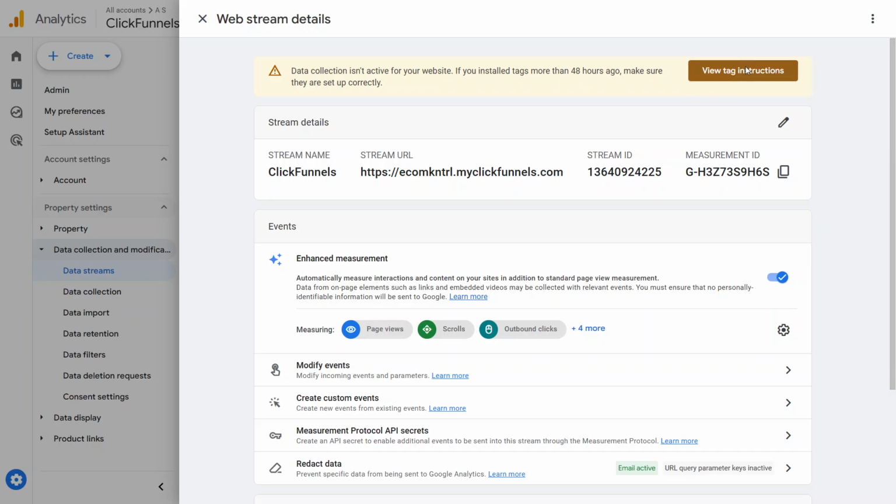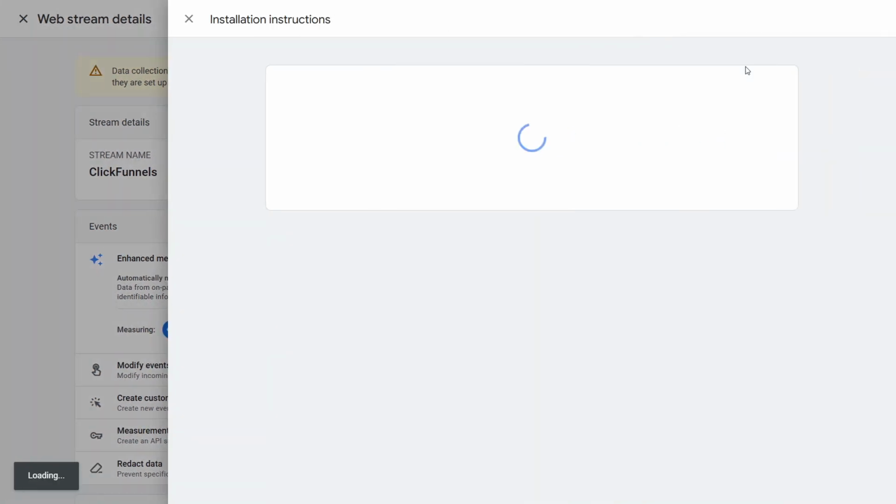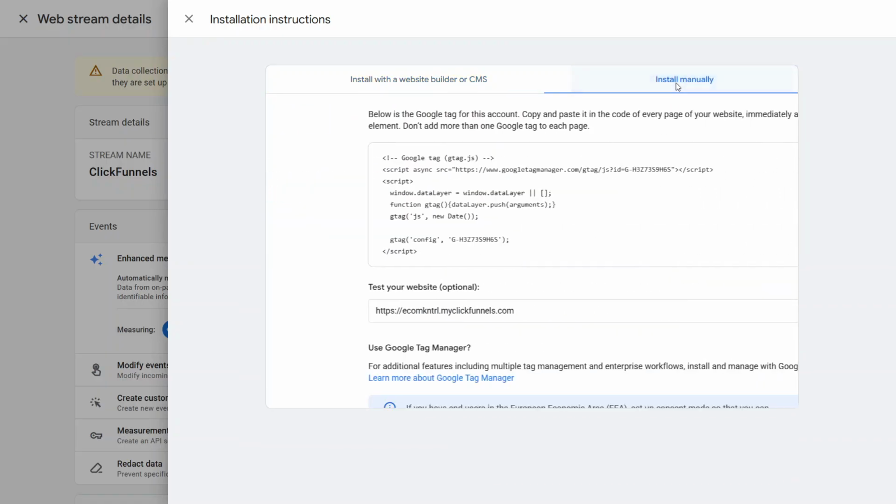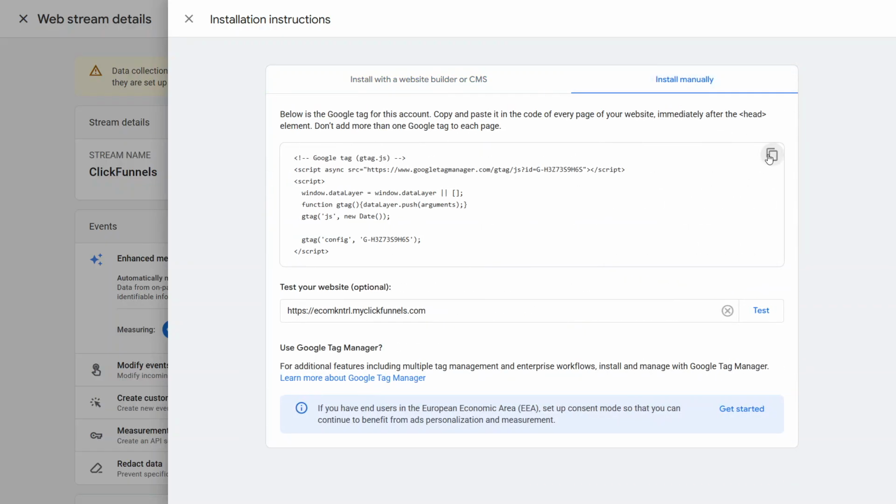Wait for the page to fully load. A new drawer will open, giving you different ways to install the Google tag. Choose the option labeled Install Manually. This will show you the global site tag code. Carefully select and copy the entire Google tag snippet. This is what you'll paste into Clickfunnels.